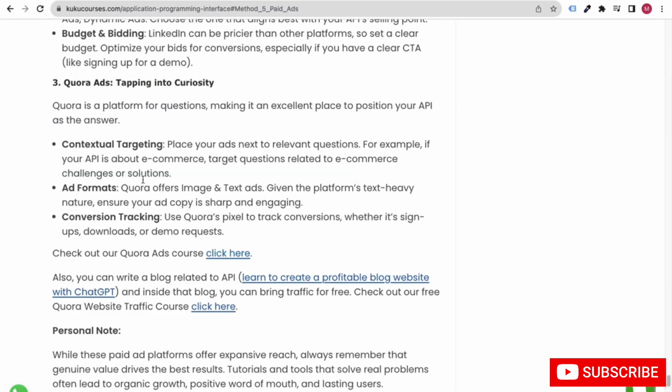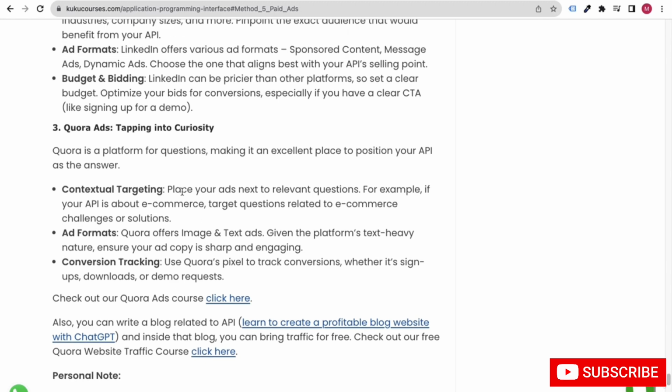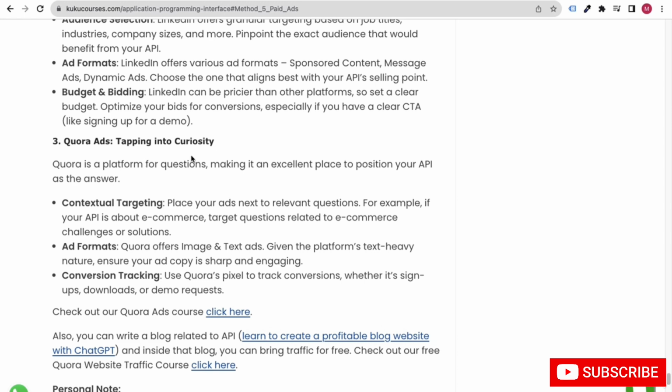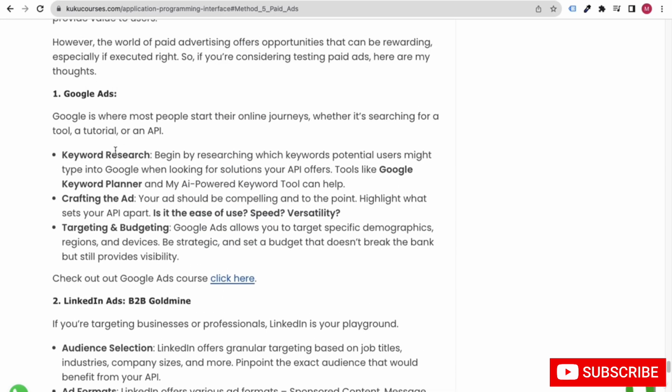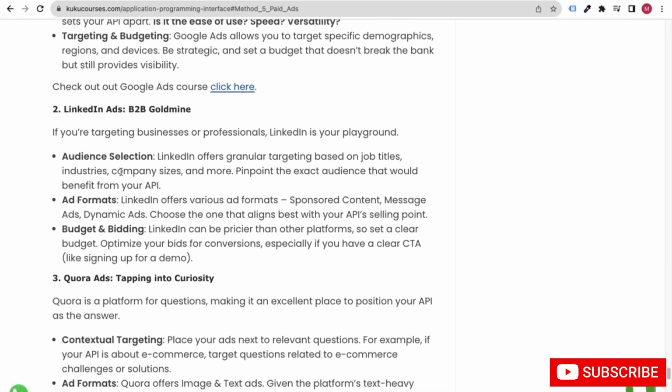There are various other platforms. You can even use Pinterest ads and many more, but for an API, in my experience in digital marketing, Quora ads are going to work, LinkedIn is going to work, and Google ads are going to work far better as compared to Facebook ads or Pinterest.